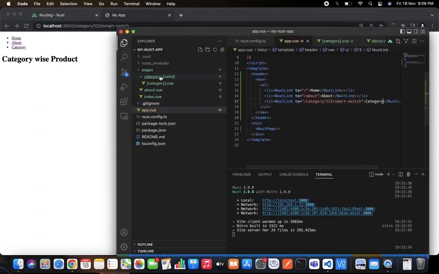And now we can go ahead and test this link. So it's displaying the test category wise product. Let's go back to home, about, category. So you can see how these parameters, that is the id and the slug, were used by the dynamic routing feature of NUXT3.